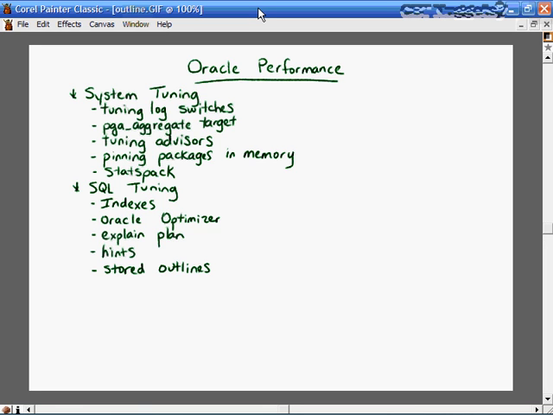Oracle performance. In this nugget, we'll discuss two different types of tuning. We have system tuning, and then we have individual SQL statement tuning. System tuning involves making sure that your parameters are set appropriately so you don't end up with memory swapping, or that your cache areas are large enough so things can stay in memory for easy access.